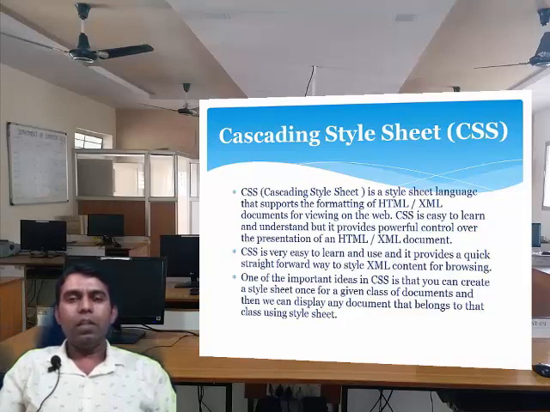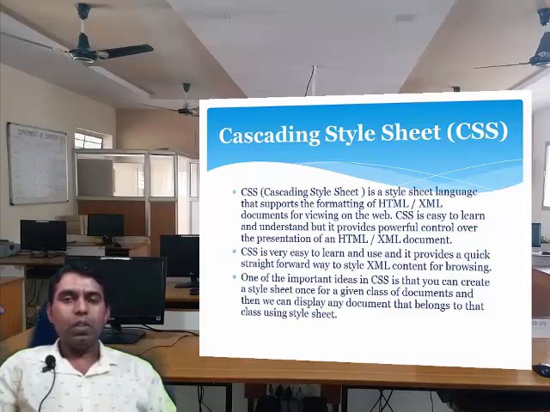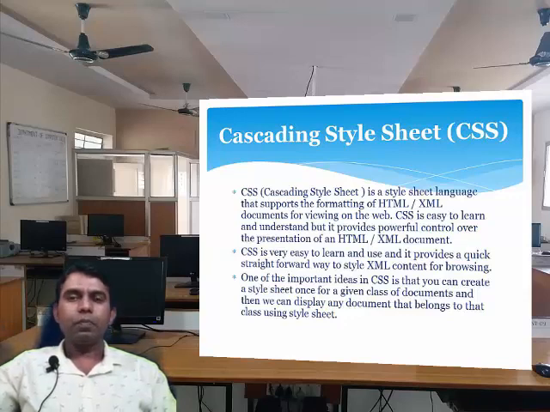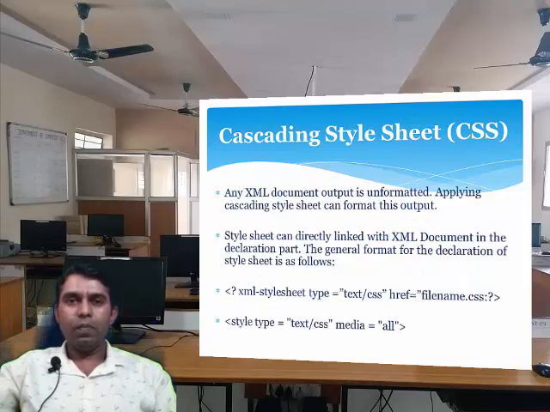The second thing is that once you create one CSS, it can be used for different kinds of web documents, like XML and HTML. You can just link this CSS and use its facilities for those different web documents. Here I will define two different formats: one for how to link your CSS file to the XML file, and second for linking the CSS file to the HTML file.